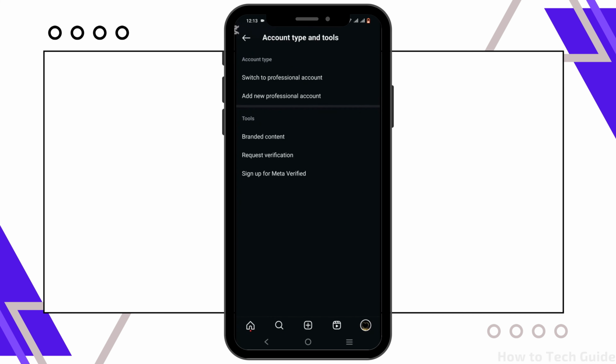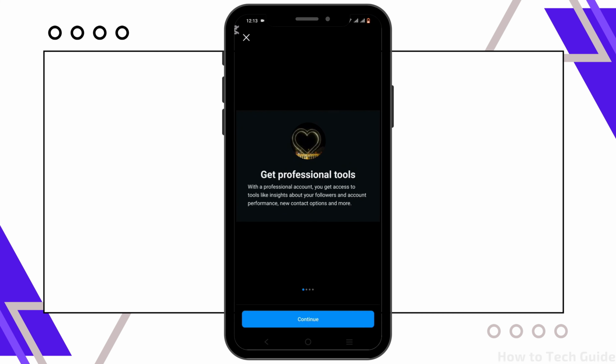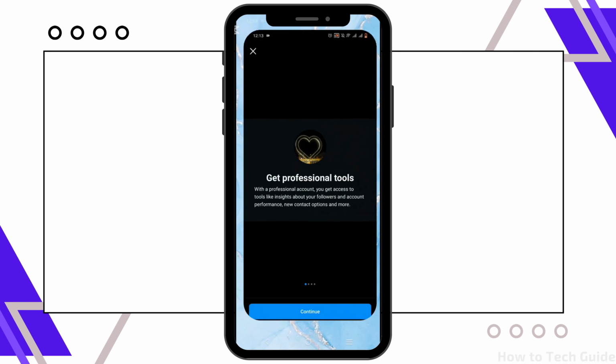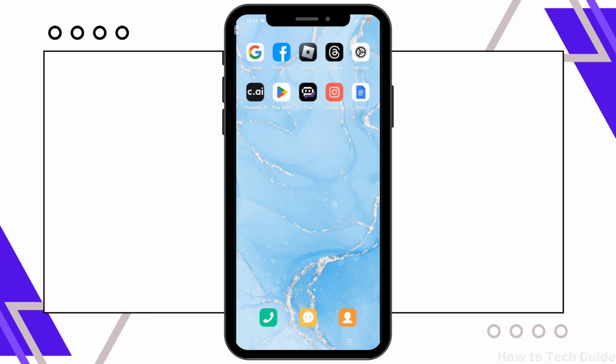Now, if you are using a professional account, then you will not see this option. However, if you have the personal account, you will have to switch to professional account. Once you switch into professional account, and if you still cannot see the broadcast channel option, then your application needs an update. Also, make sure that you have at least a thousand followers in your Instagram account.